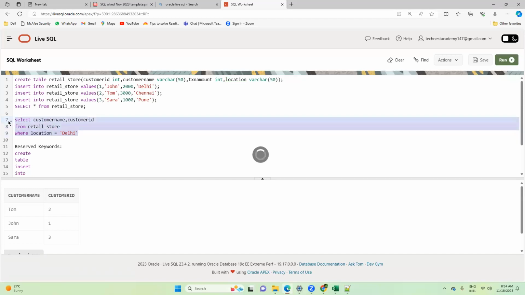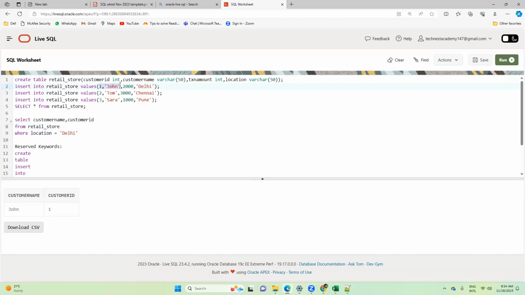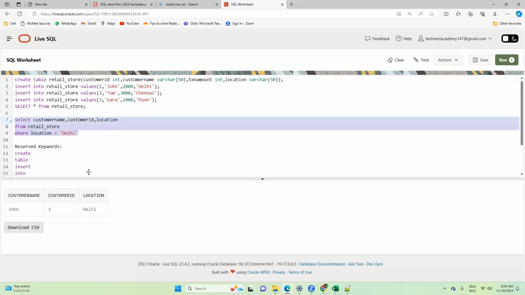Check this. You have this John 1 in the output. Why? Because John 1 is the one who is from Delhi. Hope it is clear. Okay. Here, if you want to display location as well, after this, give a comma and write location. So it will display you location as well. So now you have customer name, customer ID, and location. Hope this is clear, guys.